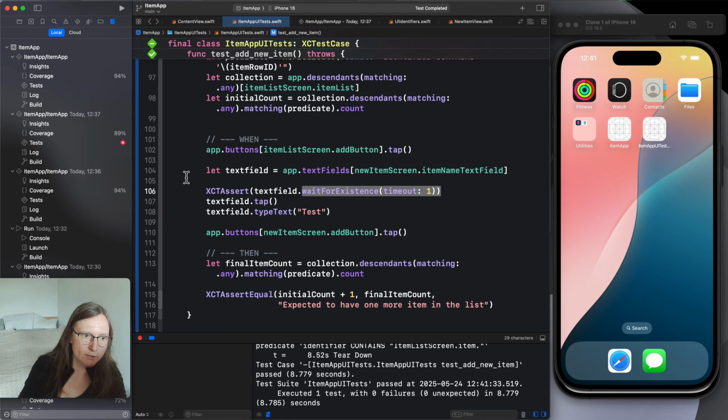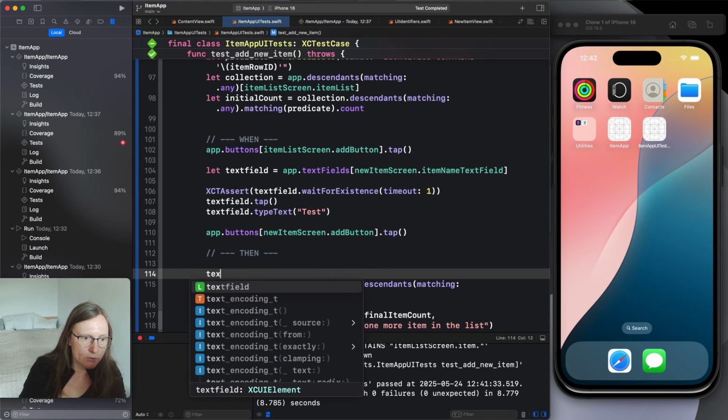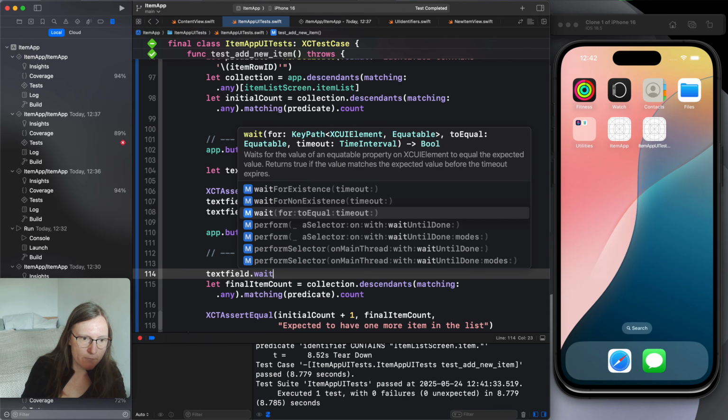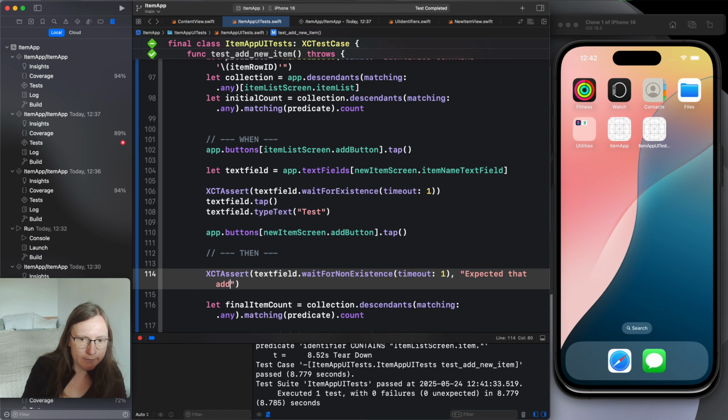We can also just do the opposite here. When I'm pressing my add button, I'm expecting that this overlay, this sheet, is disappearing. So I can also say text field wait for non-existence. In this case, what I'm actually testing here is expected that add button closes sheet.